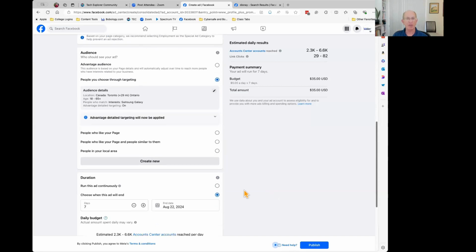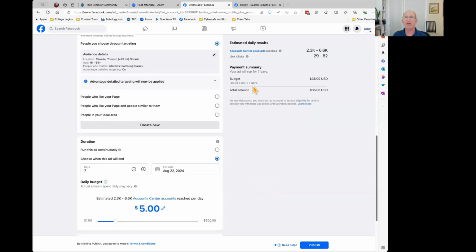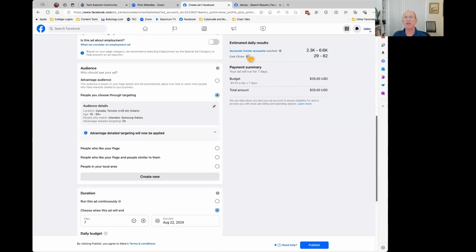So it's going to give me a little bit of estimated daily results, saying, okay, I'm probably going to reach 2.3K to 6.6K daily. I'll probably get 29 to 82 clicks a day. If my budget's $5 a day for 7 days, I'm going to spend $35 and I'll get about this many clicks a day on my ad.